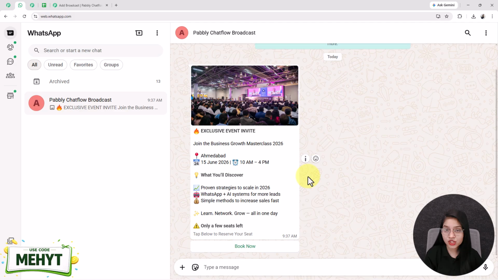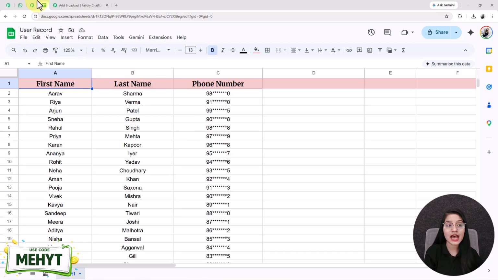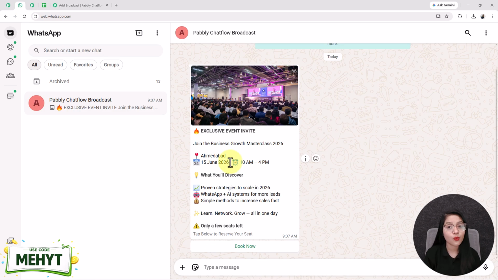Now here's the most important part. This is not a group message. Every user receives this as a personal message. That's why it gets opened, that's why it gets attention, and that's why it gets responses. Now I'll walk you through this setup.